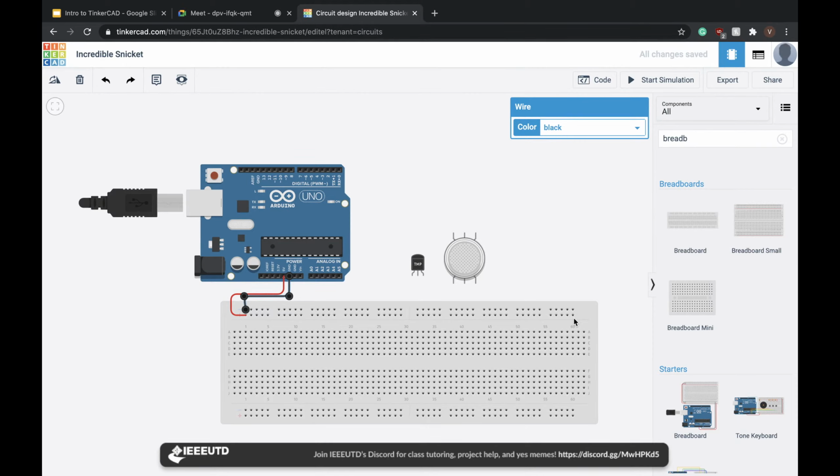So now that that's done, I'm going to start off with the temperature sensor. The wiring for the temperature sensor is very straightforward. So how it works is you have 3 pins. You have power, your V out pin, and ground.